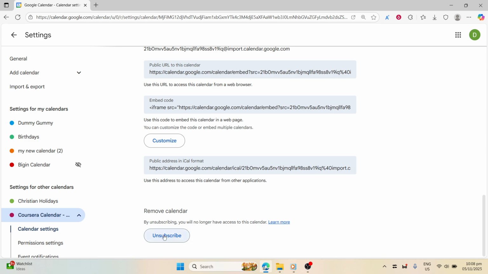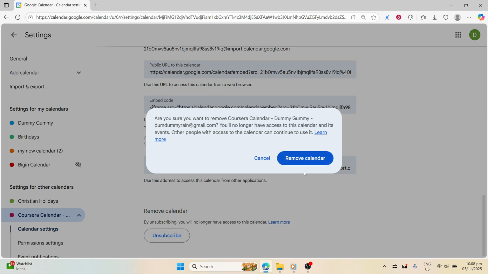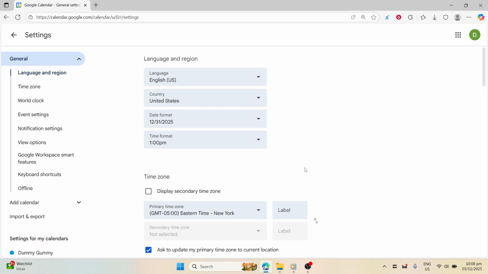It's a quick process, and Google might give you another prompt just to make sure this is exactly what you intend to do. This is Google's way of preventing accidental deletions, so simply confirm the action when prompted. And there you have it. By following these straightforward steps, you've successfully removed the Coursera calendar from your Google Calendar. This means no more unnecessary notifications or clutter.